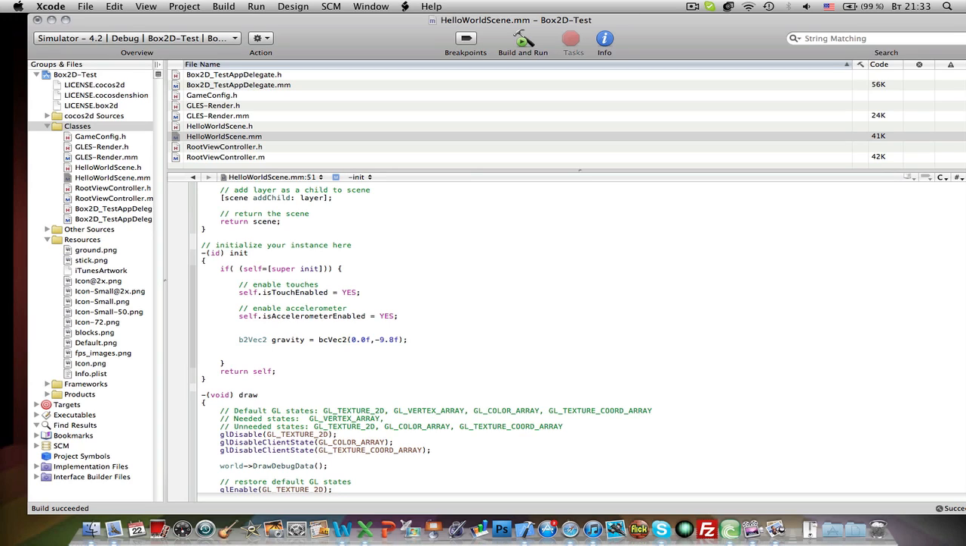Let me explain why 9.8f. Earth gravity is equal to 9.8, I think in meters per second squared, something like that. So that's why we use 9.8f, a float. Your app world will have similar gravity to the real Earth world. As simple as that.